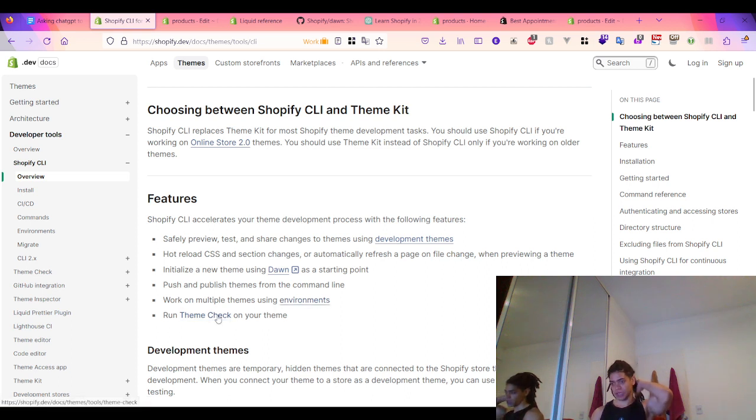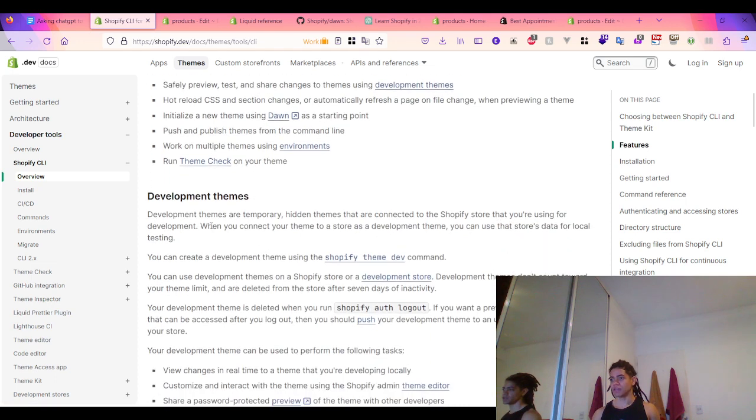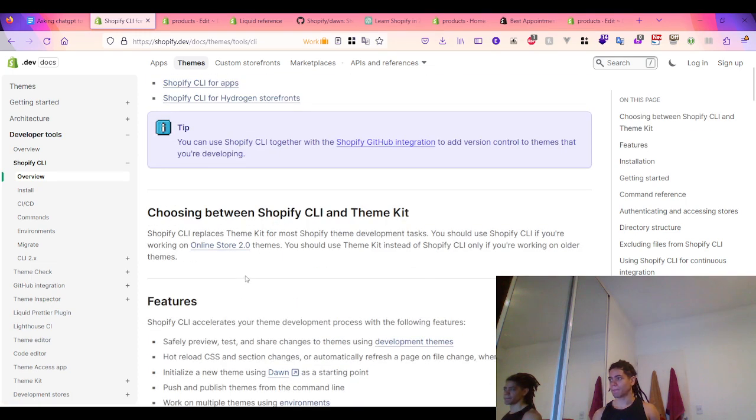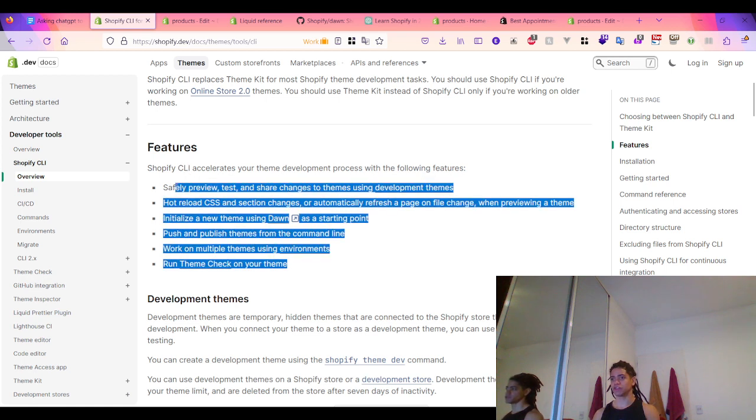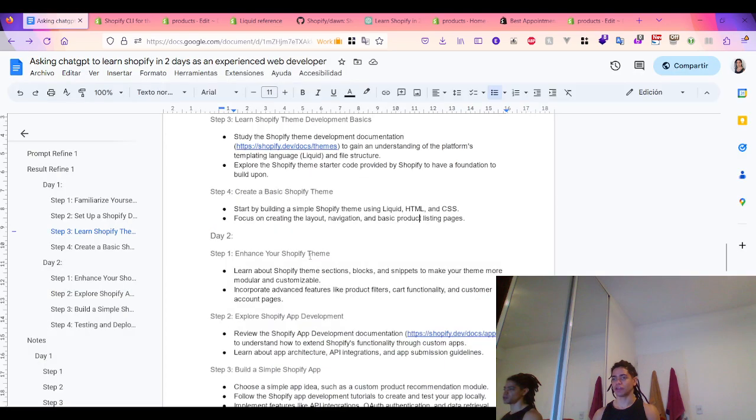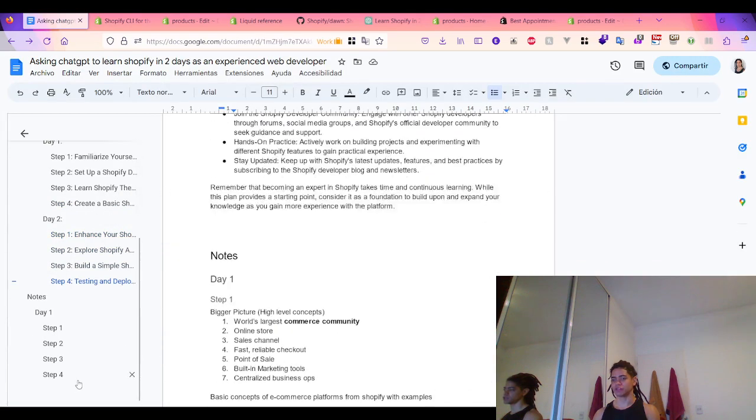Run theme check on your theme. This is to check if the theme has some errors and things like that. And development themes. Okay, these are the features. So these are the features that this Shopify CLI provides.